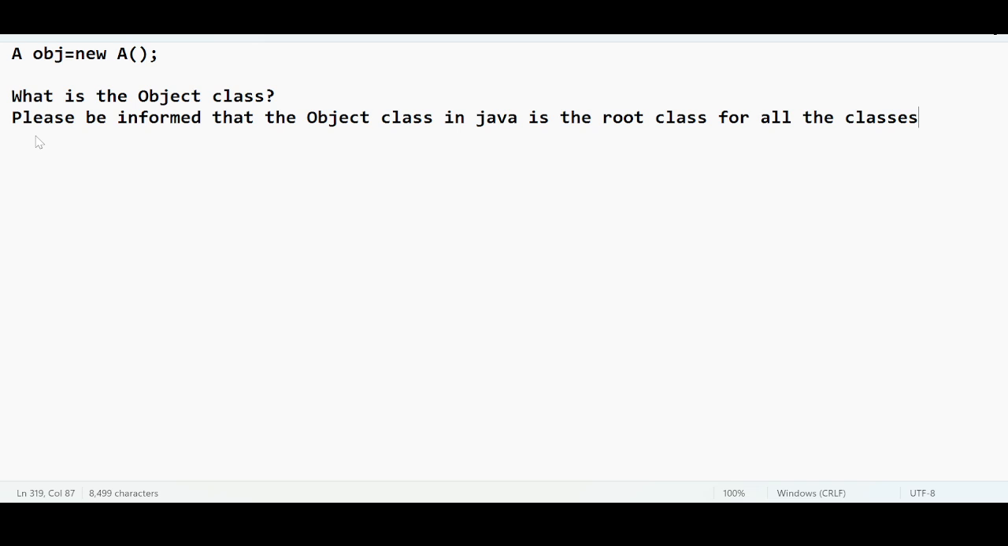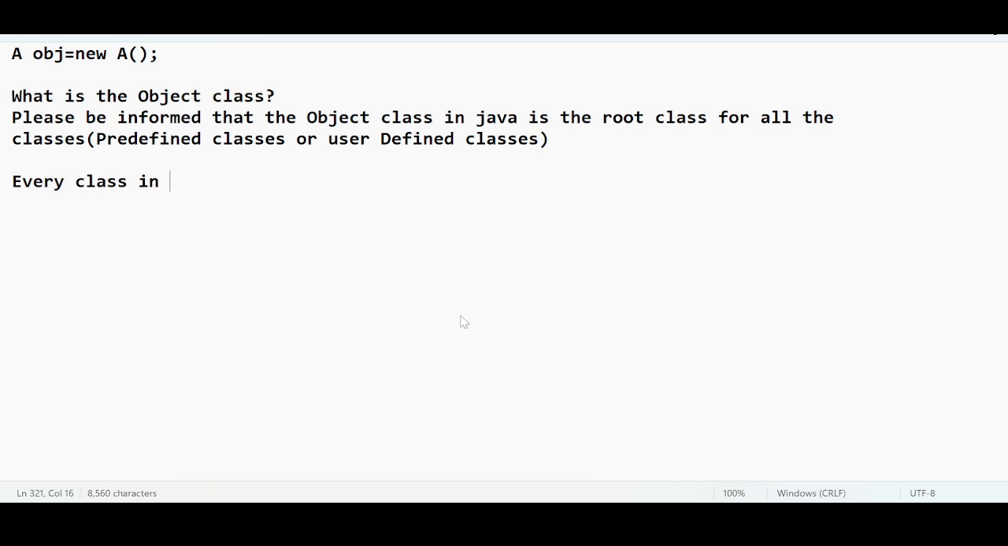When I say all the classes, they can be predefined classes or user defined classes. So it is the root class for all the classes. I can add one more point here. The second point is every class in Java inherits from the Object class.